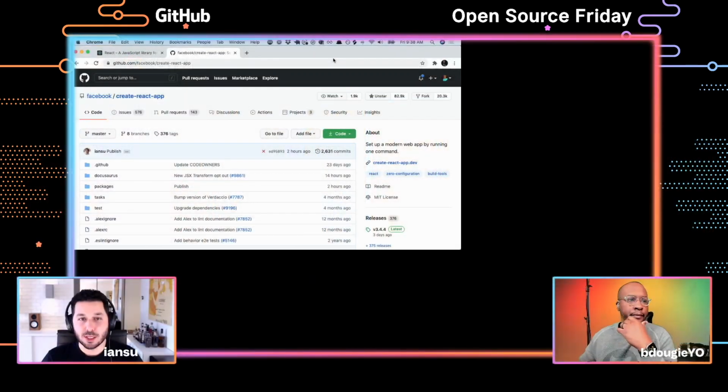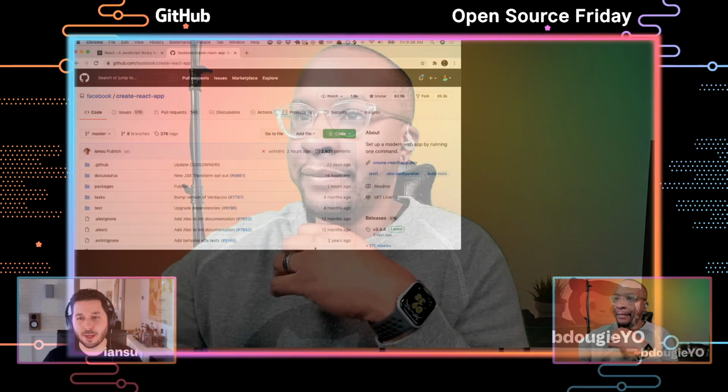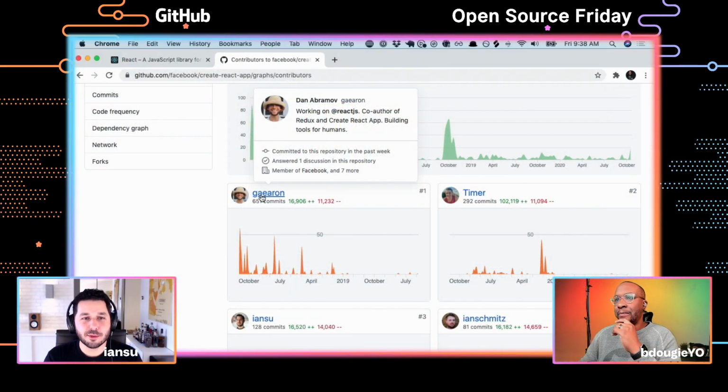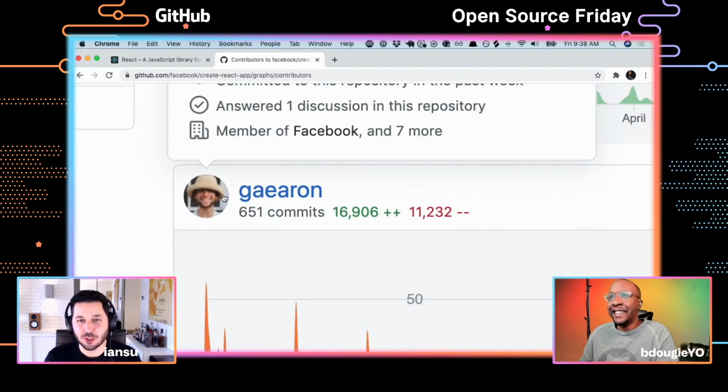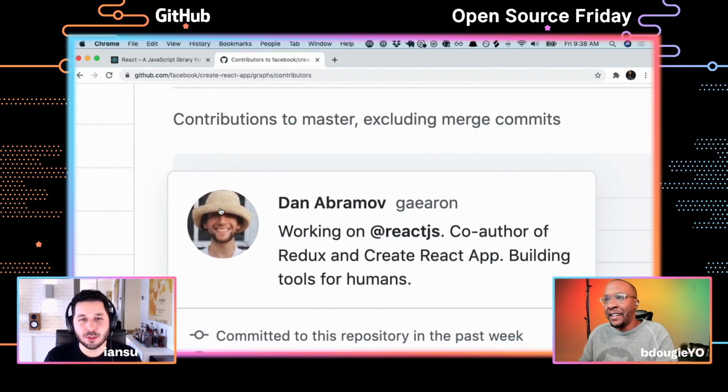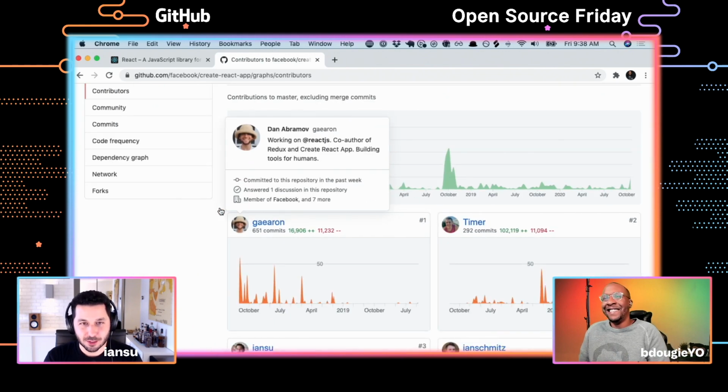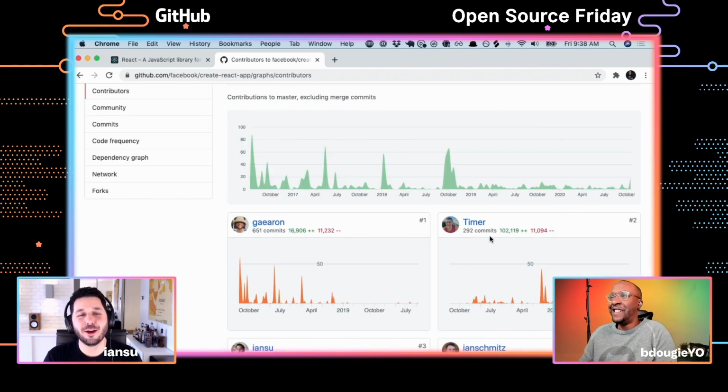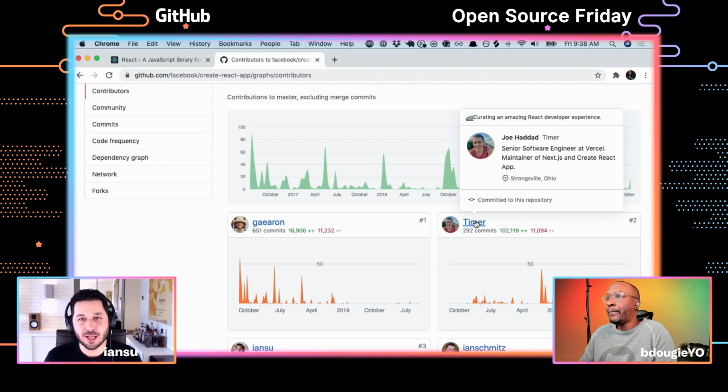So I would say today there's really 3 core maintainers: myself, another guy named Ian Schmitz, and then another guy named Brody McKee. Confusingly, there's 2 Ians from Canada that maintain Create React App. Dan stops by every once in a while to file an issue or to offer a suggestion. Yeah, it looks like he's on vacation right now as well. But he's definitely not involved in the day to day.